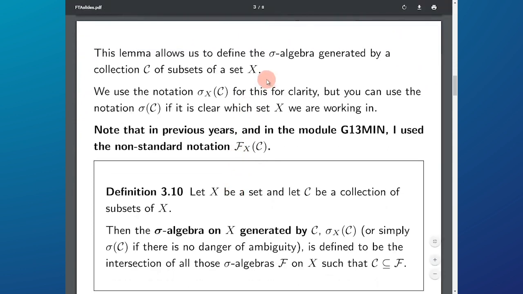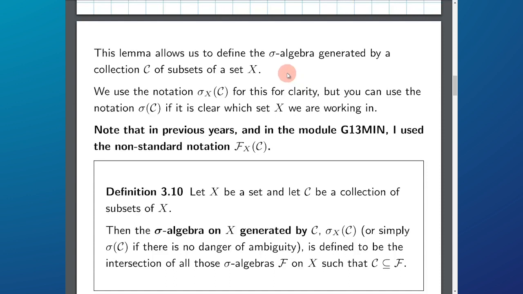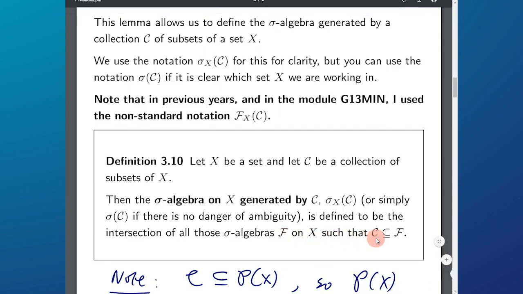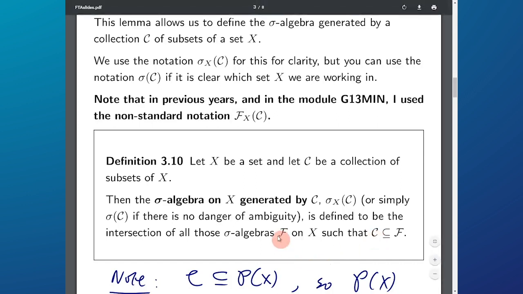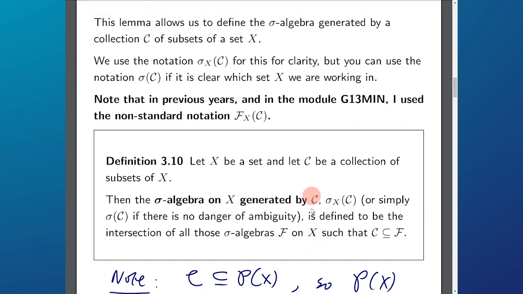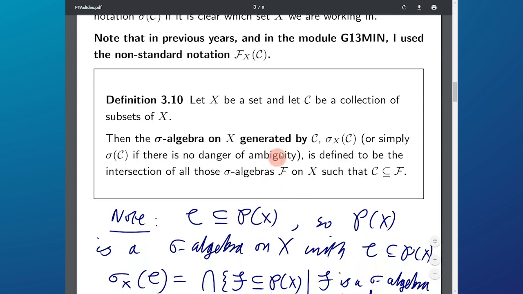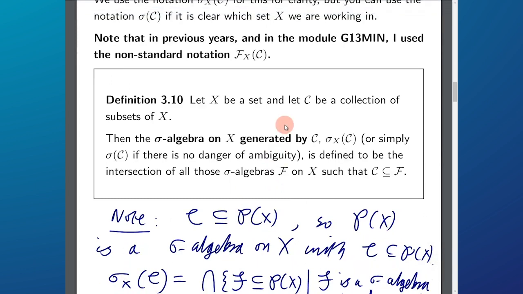Because of this, you can now define the sigma-algebra generated by a collection of subsets of a set X. And that's the idea. The idea is just to intersect all of those sigma-algebras which include your collection C. And we now know that if you intersect lots of sigma-algebras, you'll get a sigma-algebra. So if you intersect all of the sigma-algebras on X that include all the sets in your collection, you're going to get another sigma-algebra which includes all the sets in the collection. Starting with the fact, of course, that there is at least one of these, because I did want to intersect a non-empty family of sigma-algebras, but there is one.